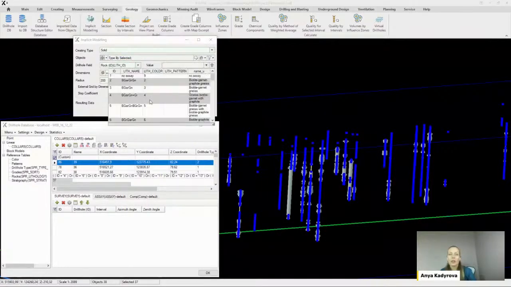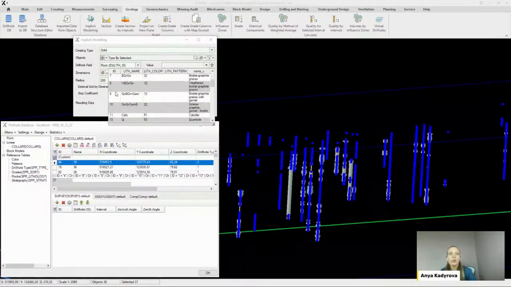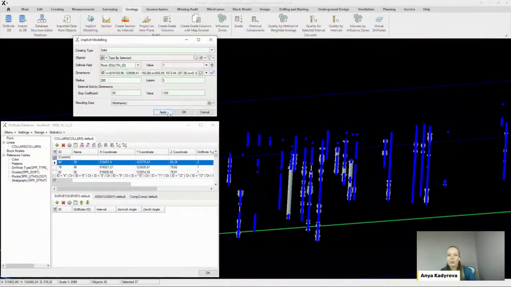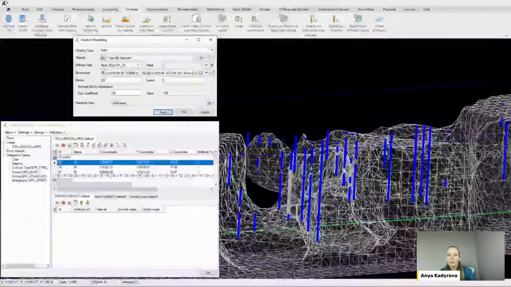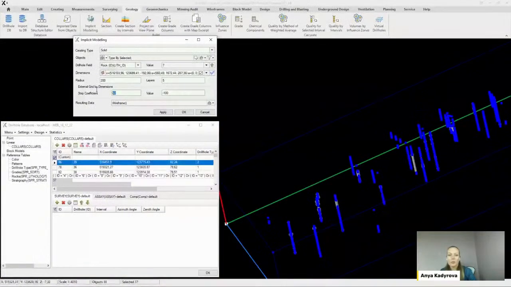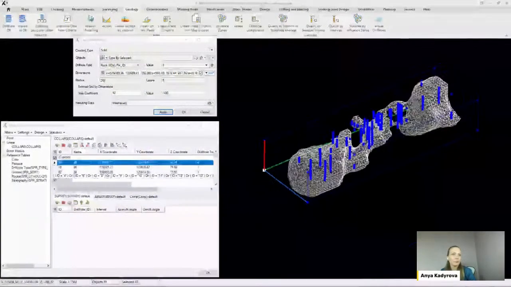Yeah, so here you can see that we would use implicit modeling to predict contours of the biotite graphite gneiss domain.